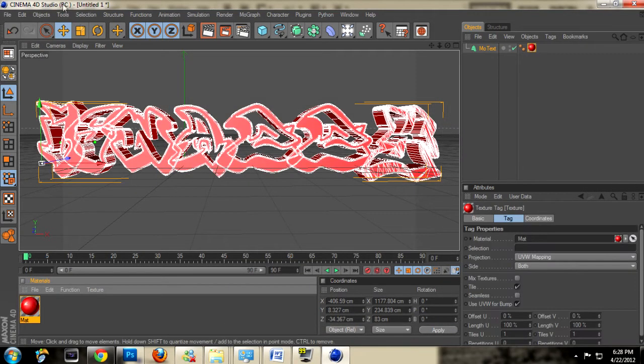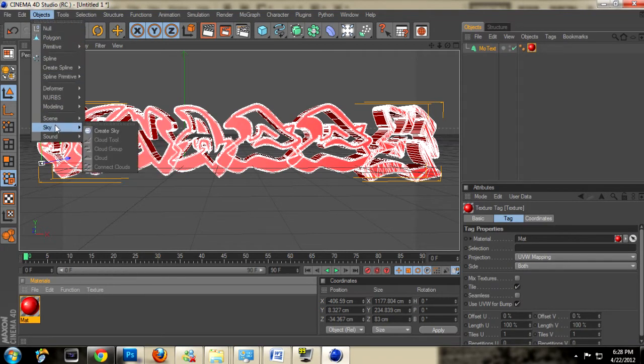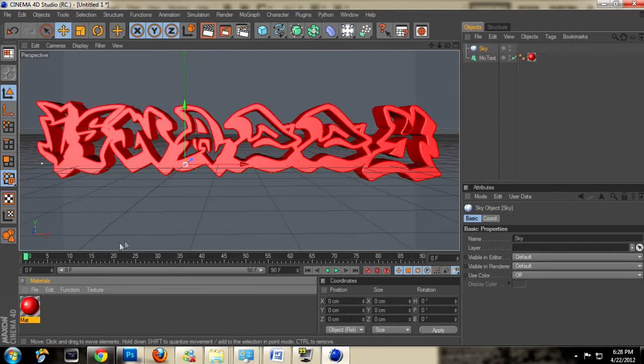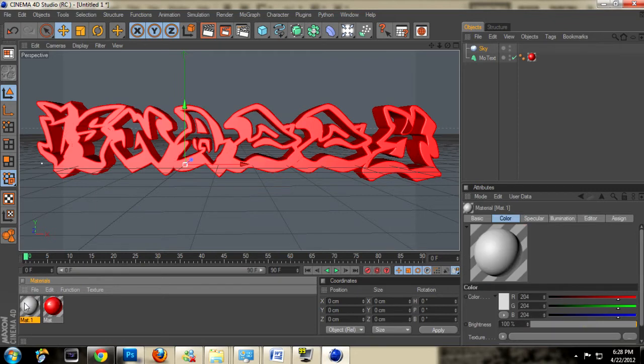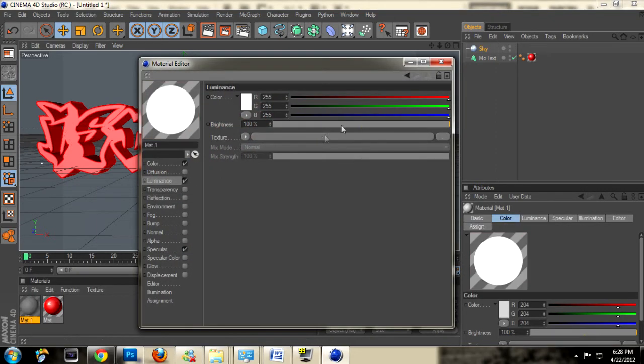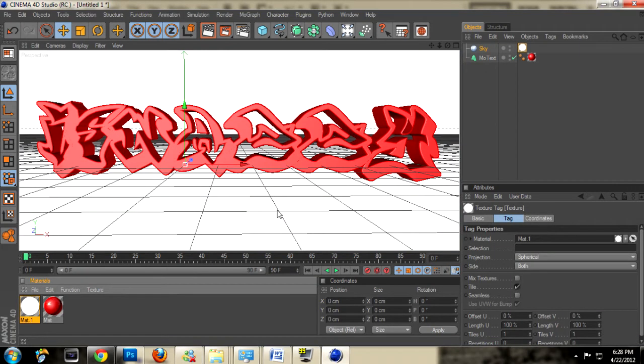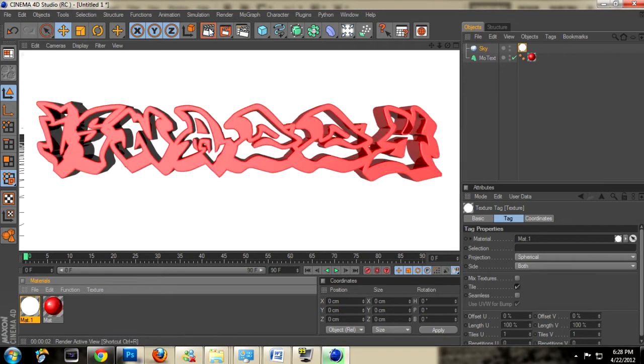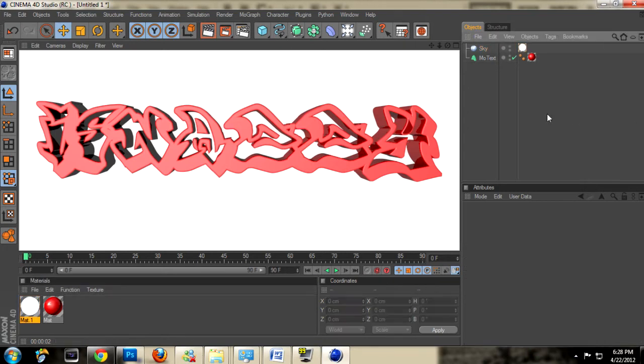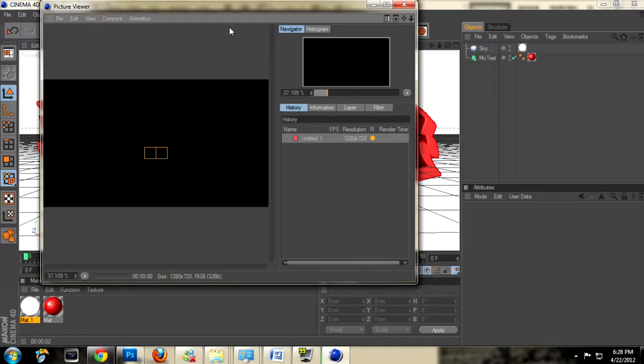Just simply drag it on. Objects, scene, sky, and luminance. And then just drag it up to the sky. There you go. That should be about how I want it. Good enough for me. And just go ahead and render this out.